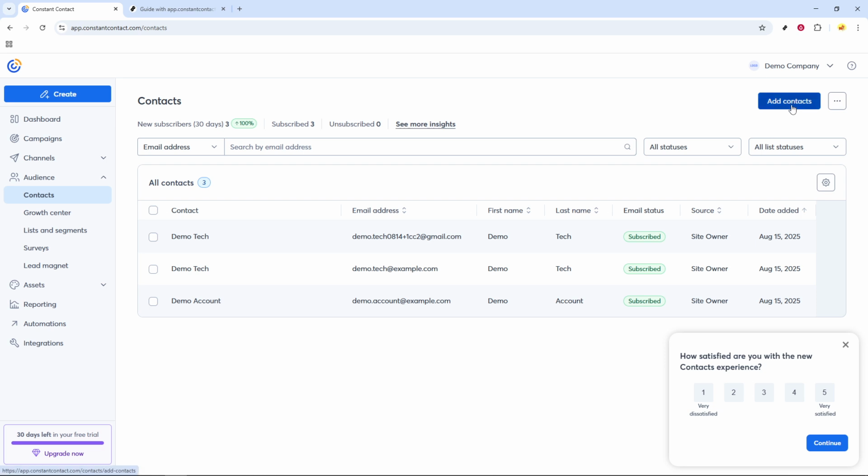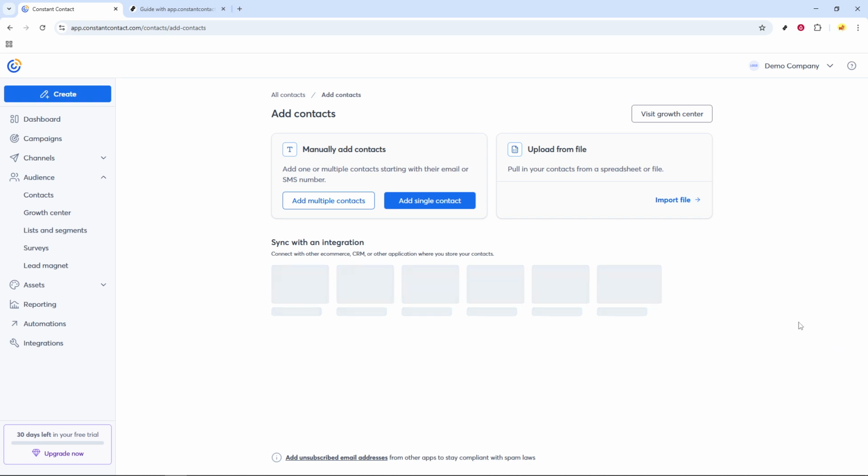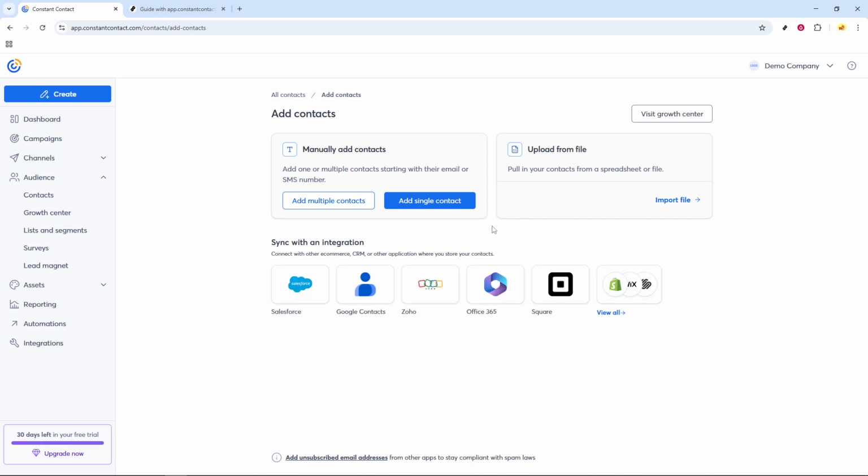familiar with it. Next, locate and click on Add Contacts. This button is typically quite prominent, as it's a fundamental feature of any email marketing platform. Adding contacts is the first building block to creating a successful campaign. Now, when the Add Contacts screen appears, you'll have a few choices. For this guide, we'll focus on adding a single contact.